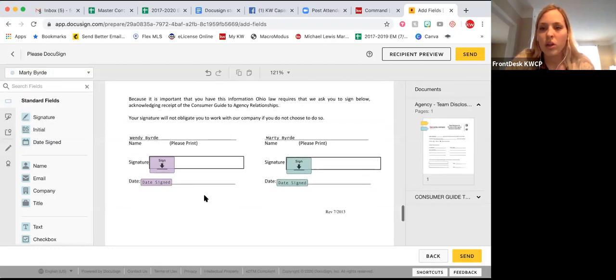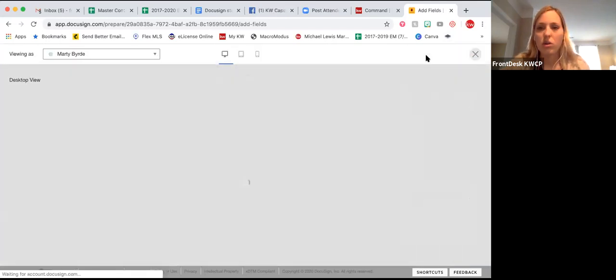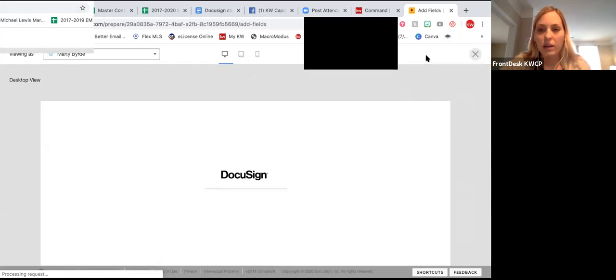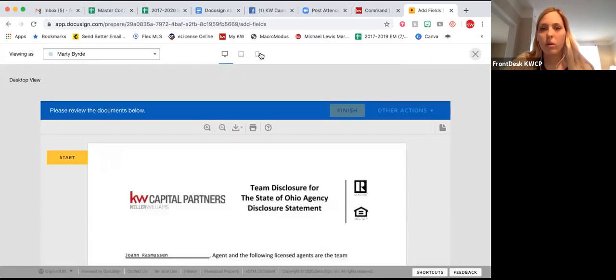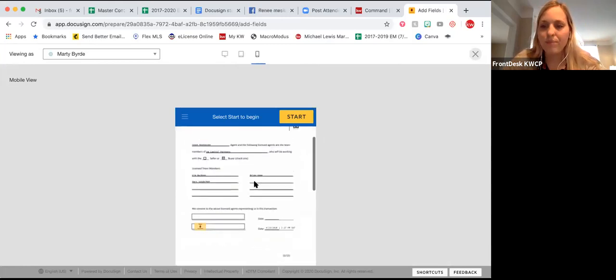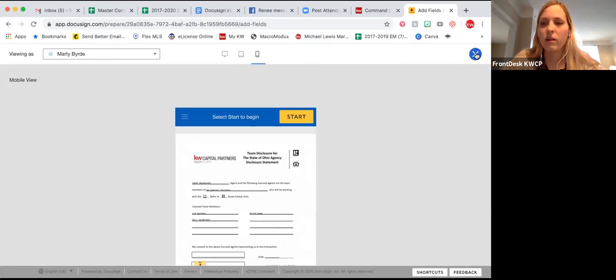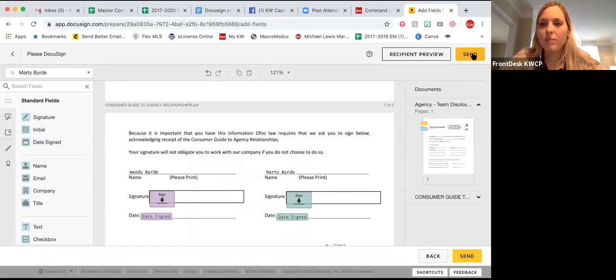Okay, so you can do a recipient preview in the top right. If you click that, it'll show you exactly what your different clients are going to see. And it also allows you to look at it in the 3 different views, either on a tablet or a phone. So if you know that one of your clients is only ever going to use their phone and you want to make sure it doesn't look weird when it's really small, you can switch it to the mobile phone and see what it looks like there. And you can exit out. And then when you're ready, you would just press send on the top right.